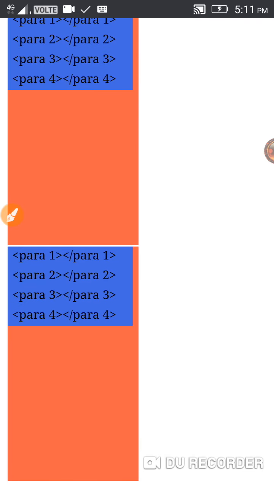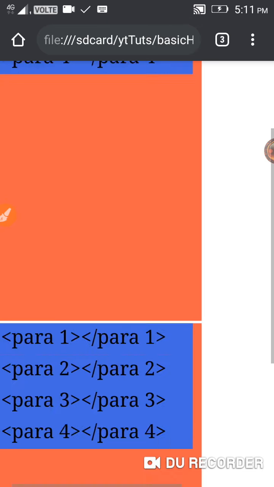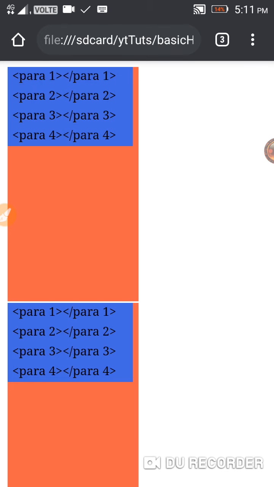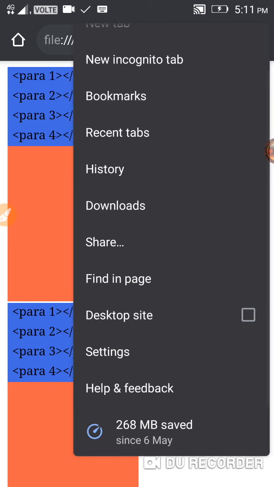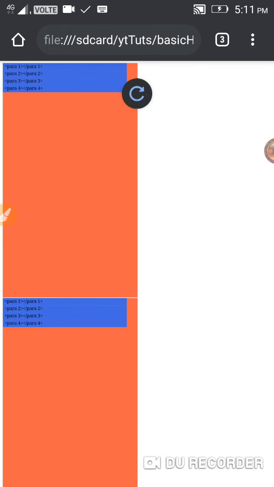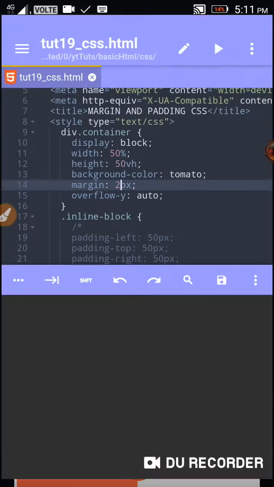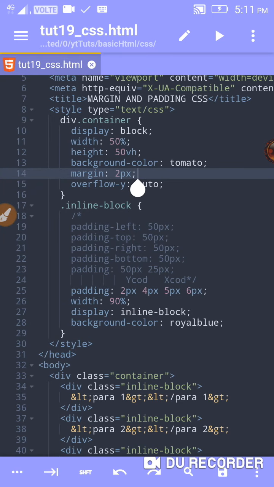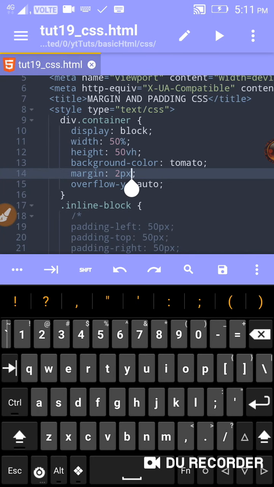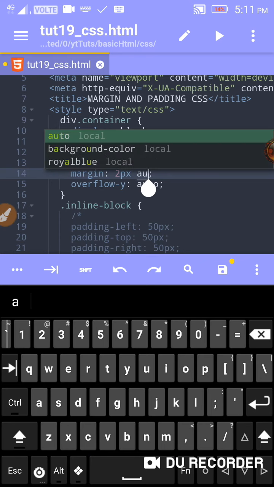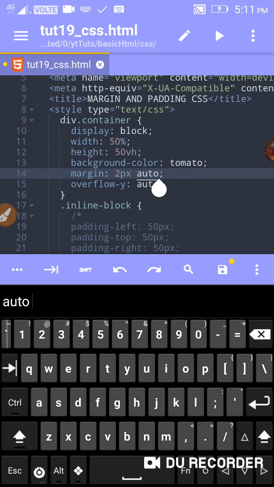If I make it in a desktop view, it looks like this. It is somewhat responsive, but you can do this. If you want to make it center, you can do it using auto. On the X coordinate you have to write auto here.